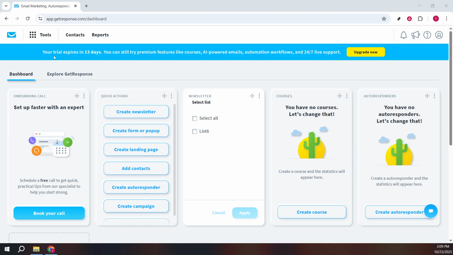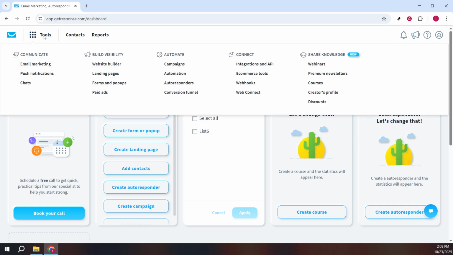First, navigate to the GetResponse dashboard. If you haven't logged in yet, you'll need to do that first. Once you're on the dashboard, look towards the top menu and find the option labeled Tools. This is where you'll find the DNA of GetResponse's functionalities. Click on Tools to open up the next set of options. From there, you'll see a menu with various functionalities you can use.